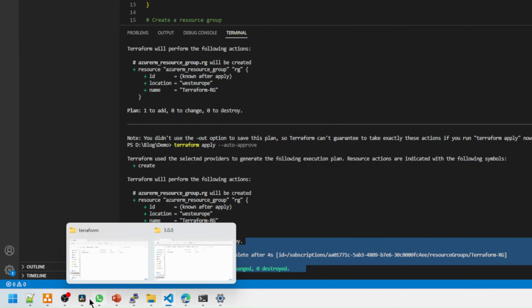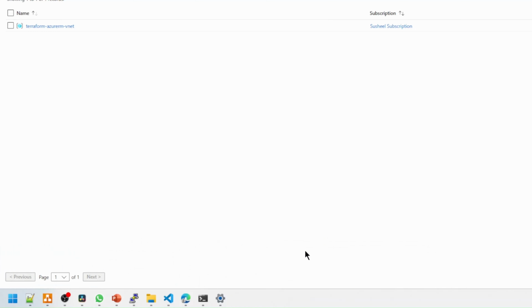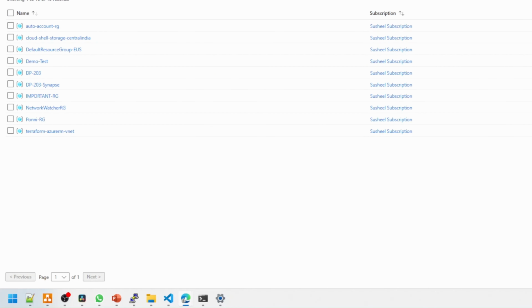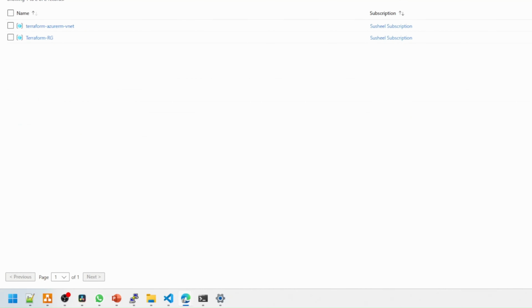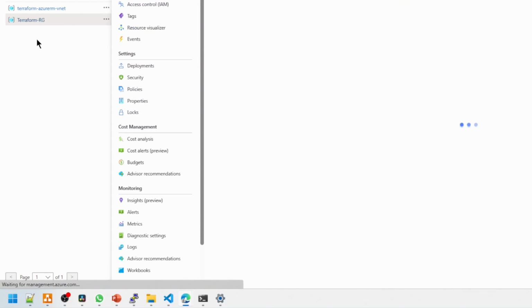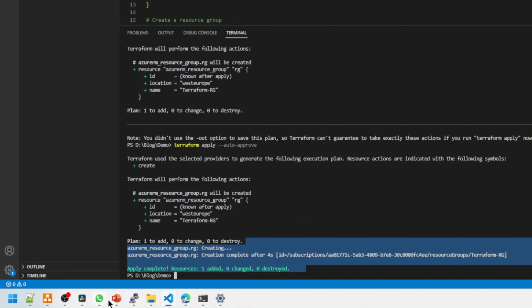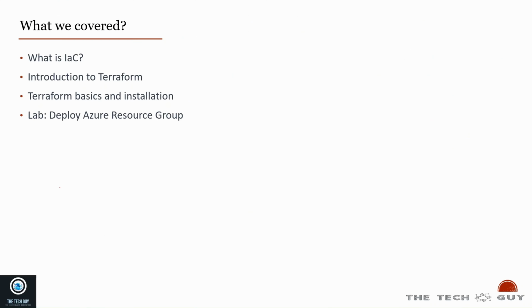Now let's jump back to the portal and let's refresh. Let's go to home, let's go to resource groups, and let's go to Terraform RG. Terraform RG created in the West Europe location. Perfect.